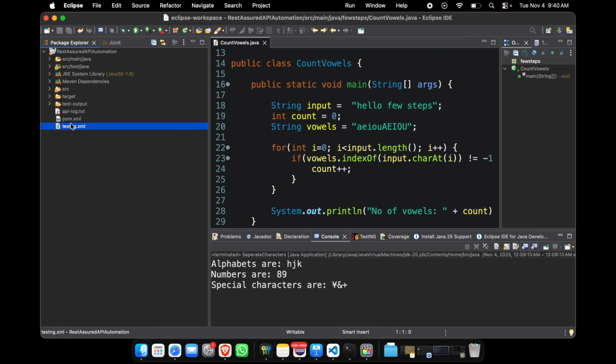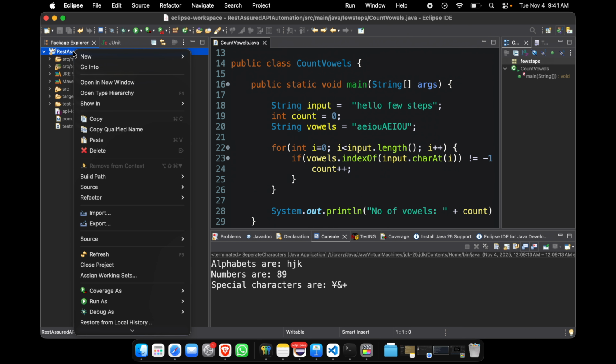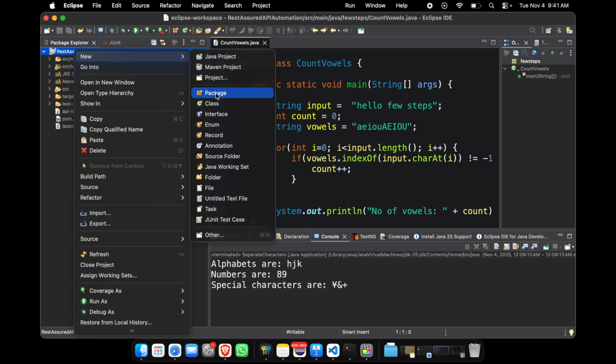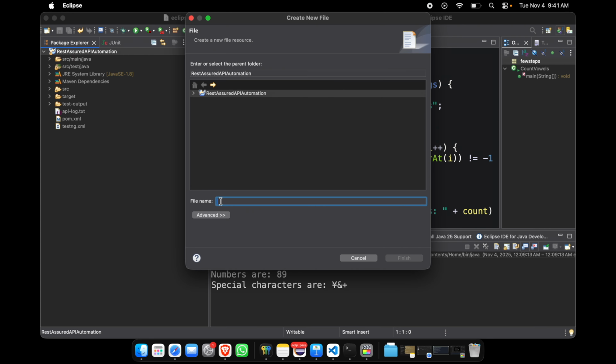So here testng, pom, these are the root level location, right? So I'm going to create a .gitignore file over here. So what I need to do, I'm going to right click over there and it will bring this menu. From here we have to choose new and then we have to choose the file. I'm going to choose file and here we need to type the name.